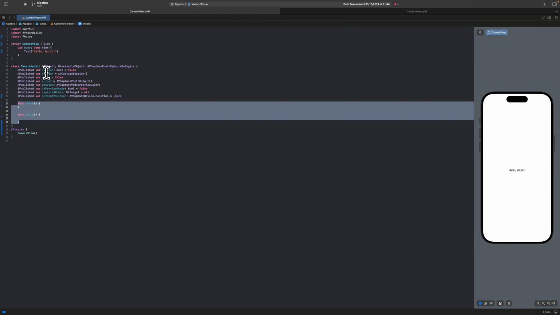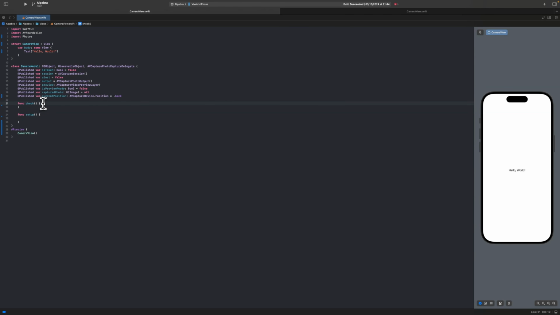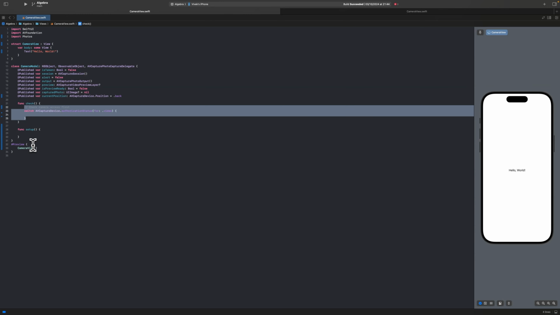Before we use the camera, we need to make sure we have permission to access it. So let's go ahead and implement the check method. This method will request access to both the camera and photo library. As you can see, we have three conditions.